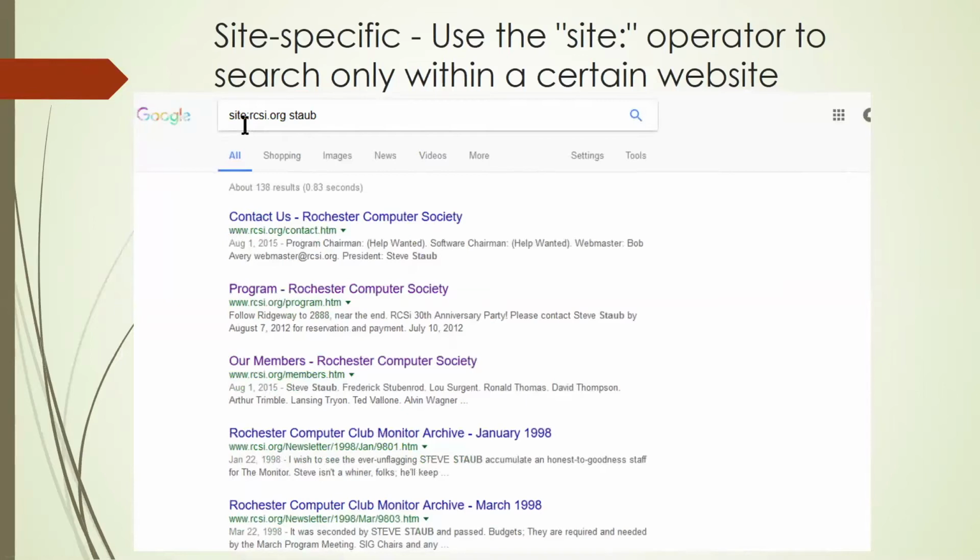I did it with another name and there were 138 results from that same organization.